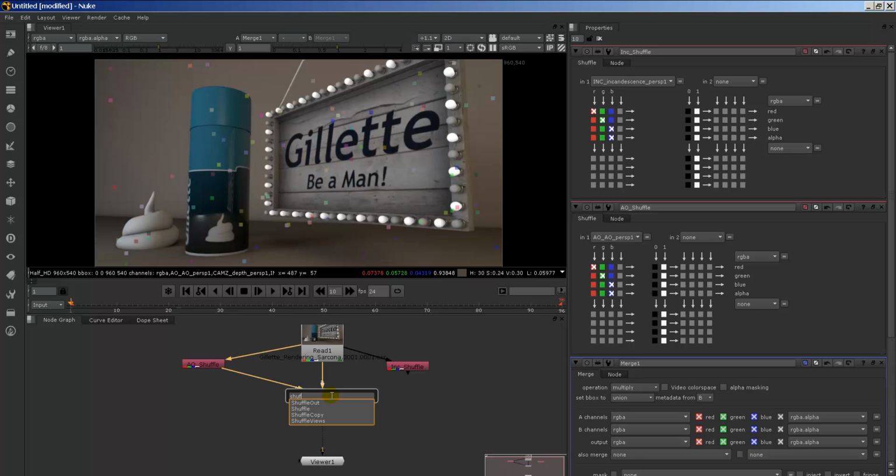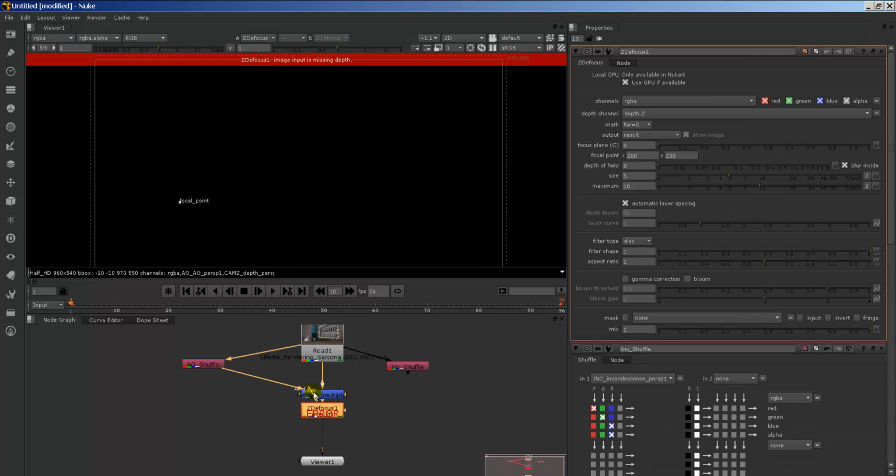And in here we can actually just type in whatever we want. So here I could add a shuffle. I could type in Z to focus. That's the one I want. Okay. So I'm just going to click on the merge, hit the tab key, type Z to focus, and this will pop in a defocus node.